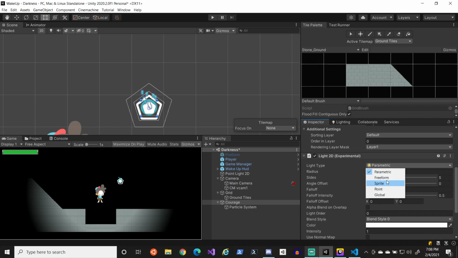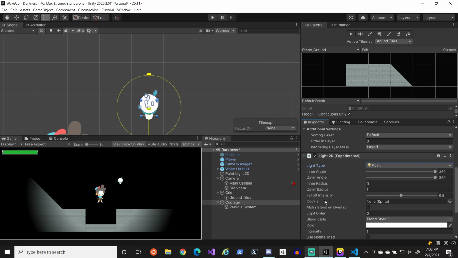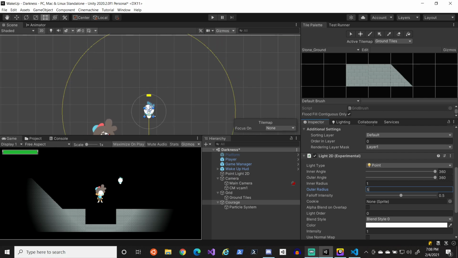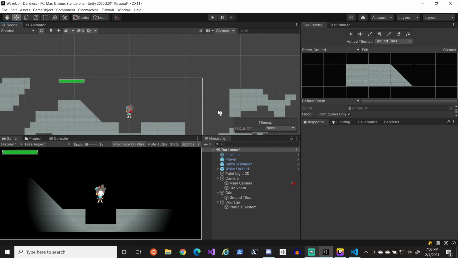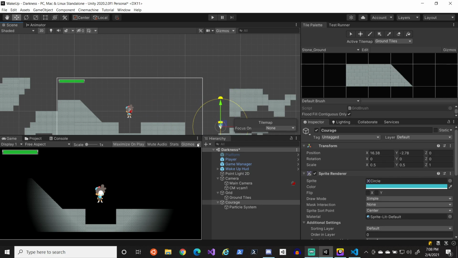Shaders doing their thing. What was it? Sprite? No, freeform. No, we need point light. Yeah, point light. And then the inner radius is what? This was 5. I've got to move it out of the way so I know exactly what's going on. Let's move it further away so it looks like it's doing its own thing. Let's make it not super huge, that's a big radius for the outer radius, I think.